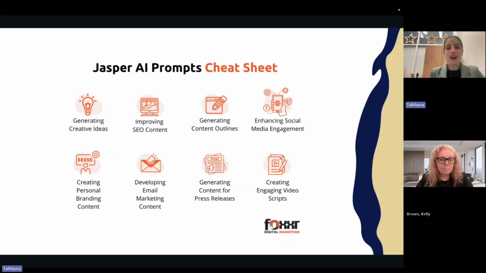So Jasper AI is the tool that I mentioned before that's specific for just marketing. But this is kind of a bit of an idea around what sort of prompts we can put within that tool so we can generate creative ideas. So really great for that brainstorming as a team if you're trying to think of a unique way or a unique campaign idea to do something differently.